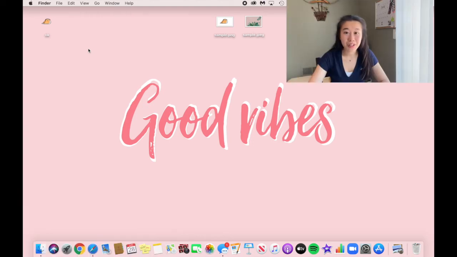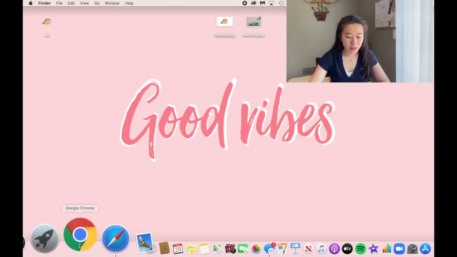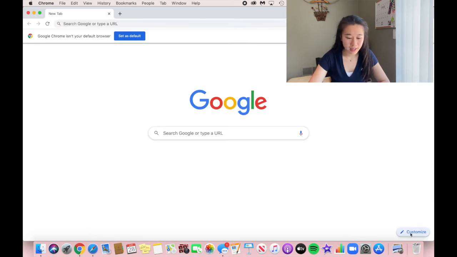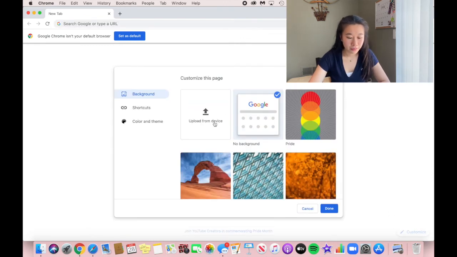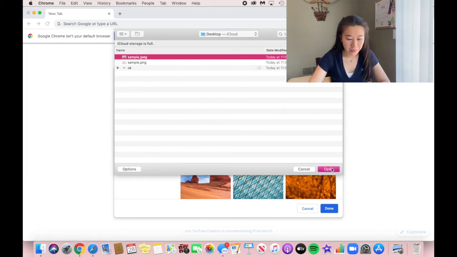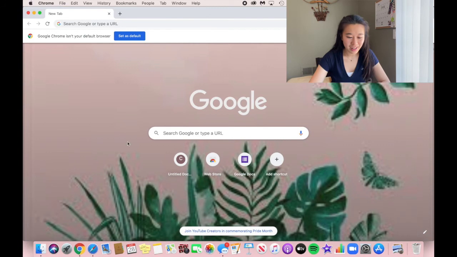The next thing you can do is customize your Google page. For this, you do need to go on Chrome, and then you'll see down here it says customize. Let's say I press customize, and you can upload a background. So upload from device, and I chose this, open, and you're done. You'll see that it basically customizes how your Google Chrome looks, and it's really cute, and you can make your own design, so that's super cool.